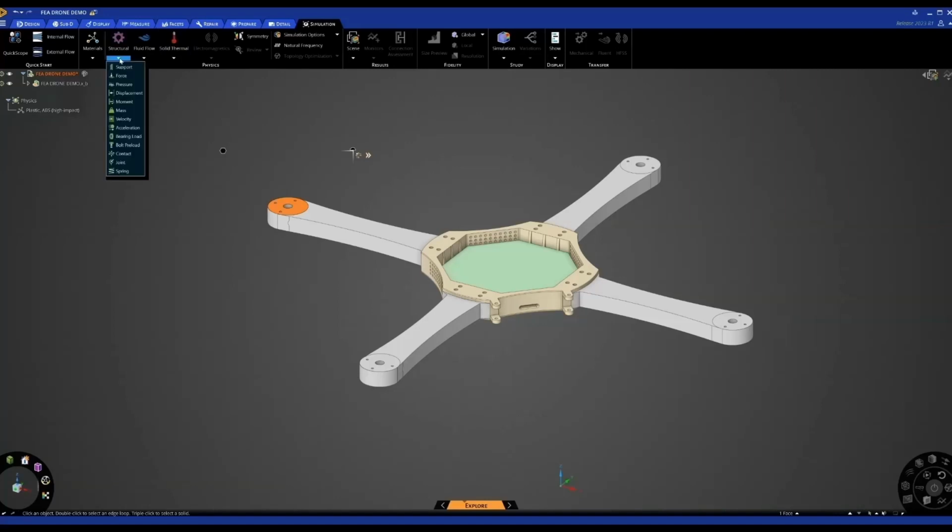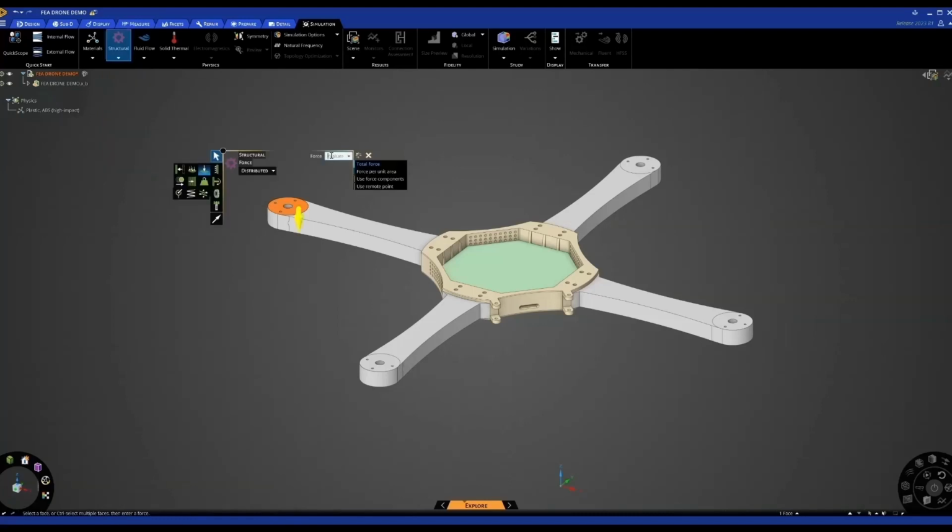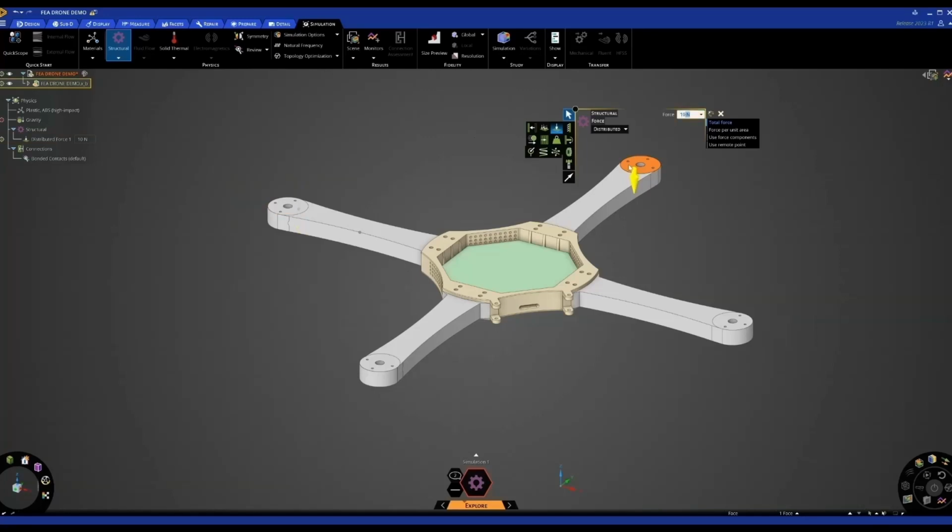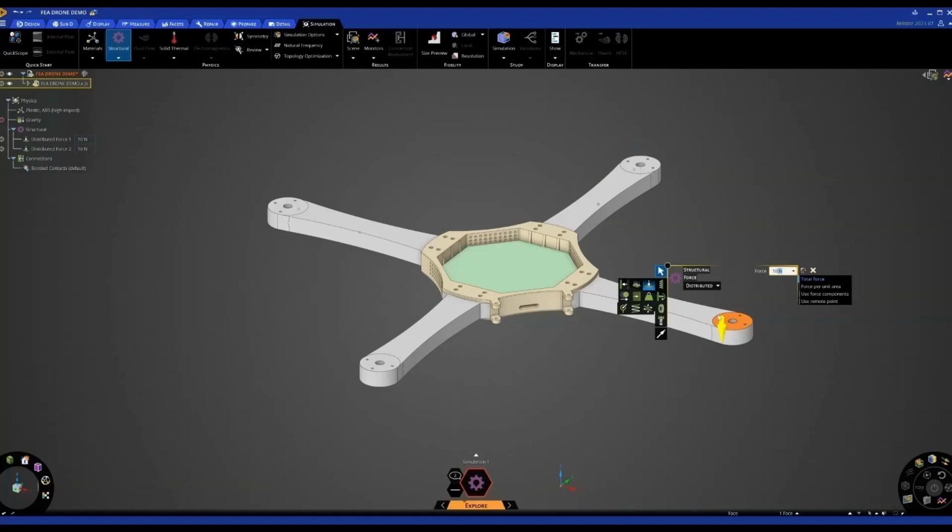So I'm going to go into my structural drop down in the simulation tab, and I'm going to apply some forces. So I'm going to apply a force of 10 newtons. This is probably exaggerated in the amount these parts might weigh, but we do know with acceleration things do get heavier, so we want to maybe increase that ever so slightly. So I'm going to put 10 newtons on each of these bases. So I'm going to apply 10 newton force.